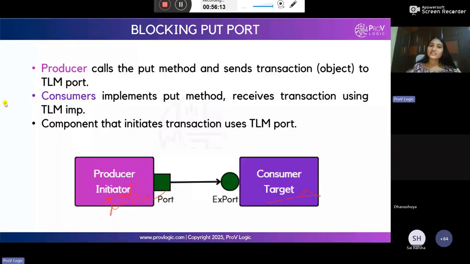Export, in the sense, is a target which has the implementation. And here the generator is an initiator, so it just receives the data by using the put method. It receives the transaction using the implementation port, and the producer calls the put method and sends the transaction to the TLM port. Both are interchangeable.